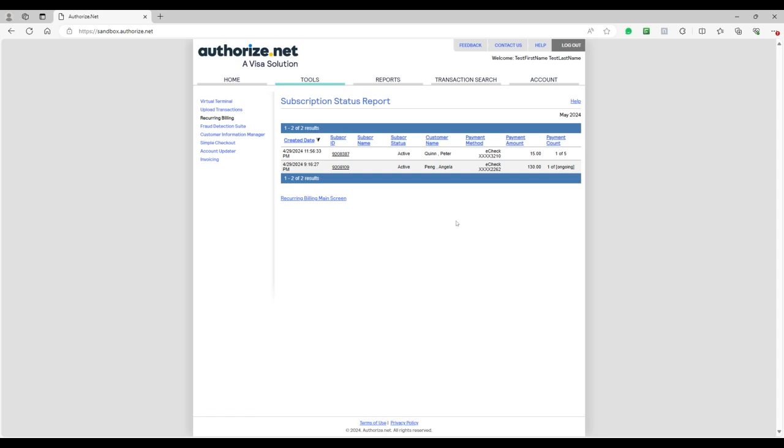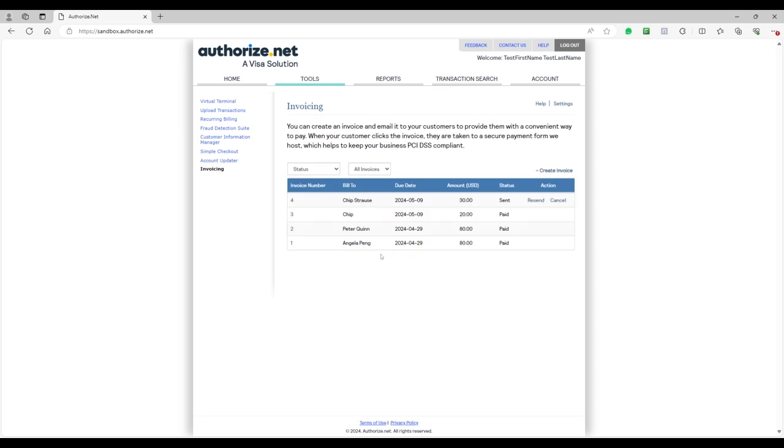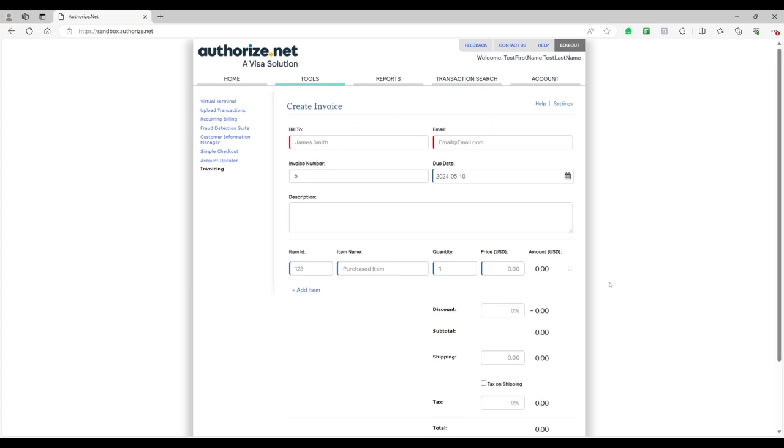Finally, I'm going to walk you through our invoicing solution. We are going to create an invoice and send it to a customer for payment. You will need to enter the customer name and email address where the invoice will be sent. In this case, we are going to invoice Chip $40 for watching my demo.